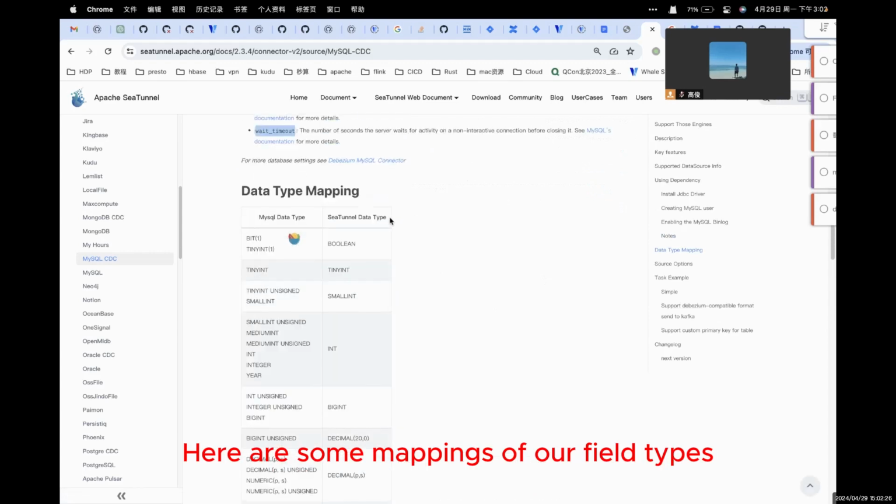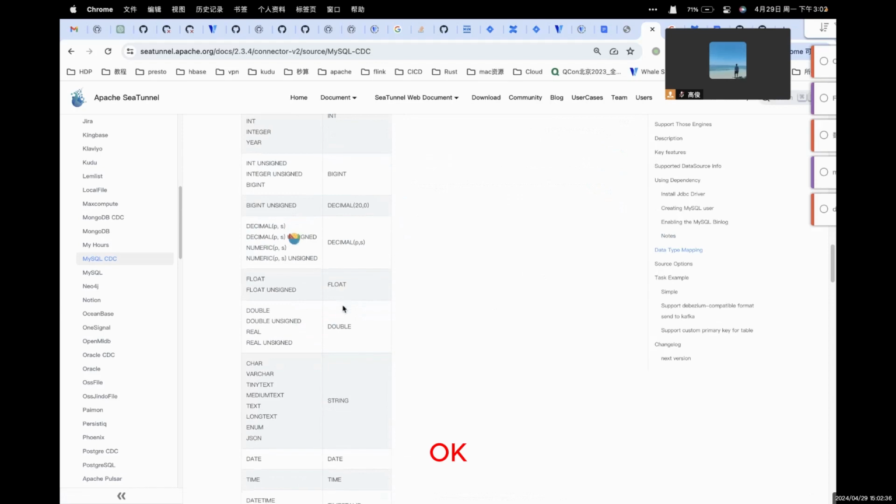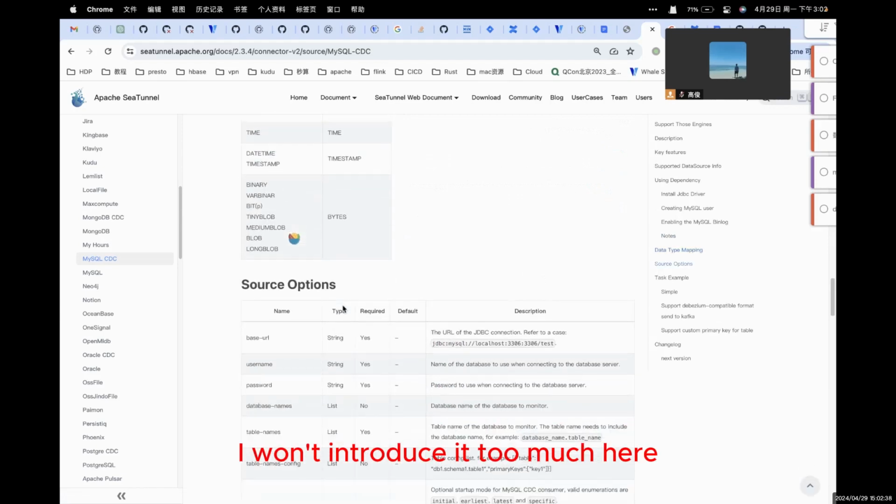Here are some mappings of our field types. This is mainly for developers. We can see the type of MySQL, then map it to the type in the other lane. Okay, I won't introduce it too much here.